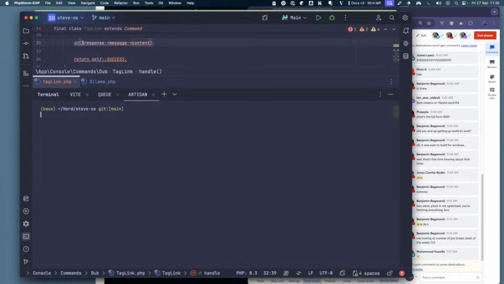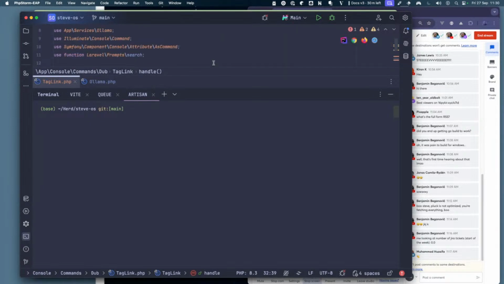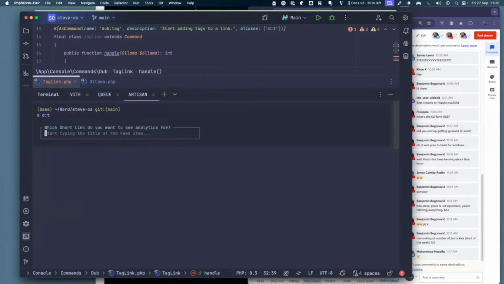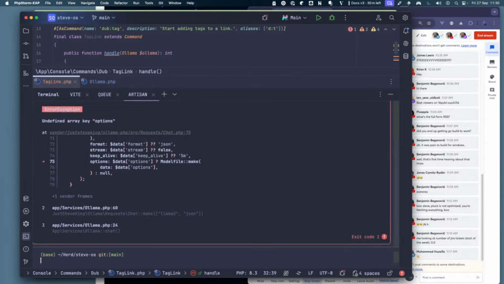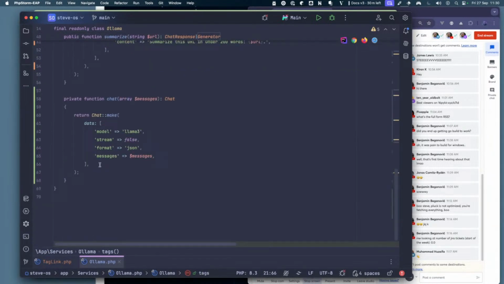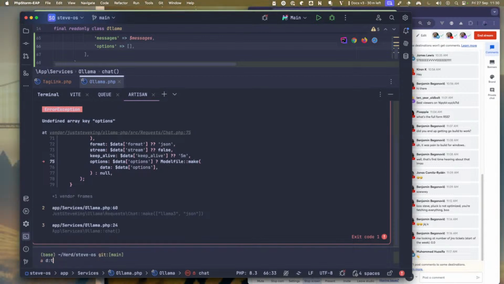So let's have a look now. So that's DT. So we're going to be tagging this session thing. Undefined array key options. Where's that? Request chat. Okay. Down here, then we're going to have options, default options. Perfect. Right. Let's do that again.